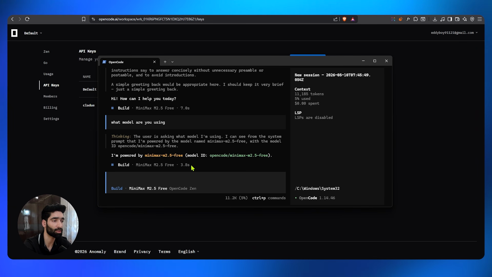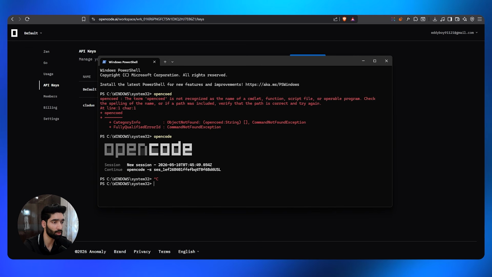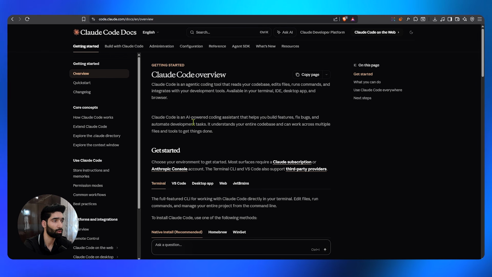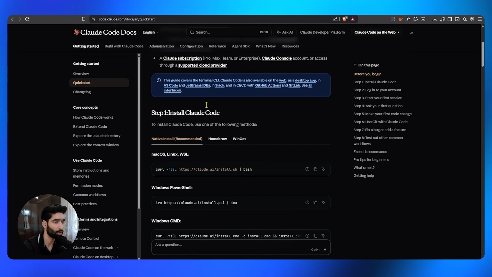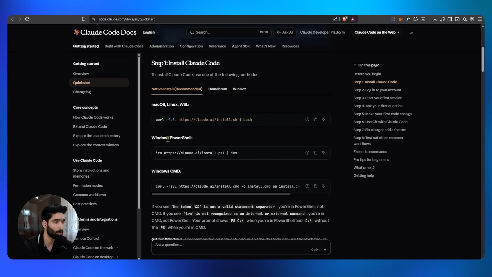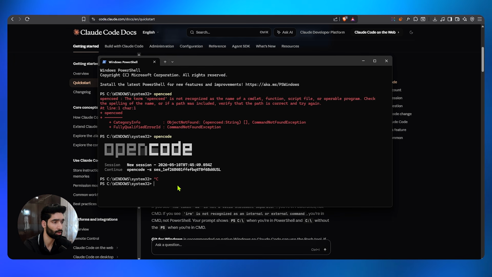Now we have to connect this with Claude Code. So let's close this one, Control C, and then you will be back at the terminal. Now go to the Claude Code website and click on Quick Start. And then you can see here we have different commands. For Mac we have this command. For Windows, since we are on Windows, I'm going to copy this command. Click on copy and then go to the terminal, and paste this command directly in here.